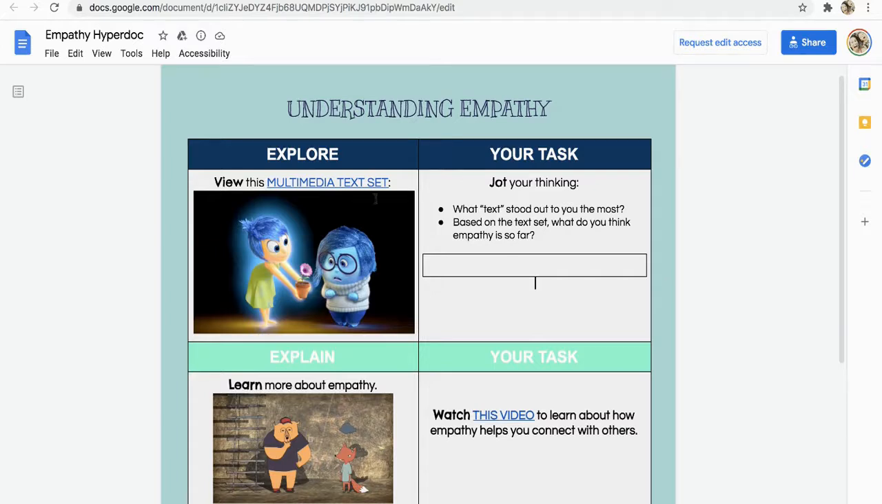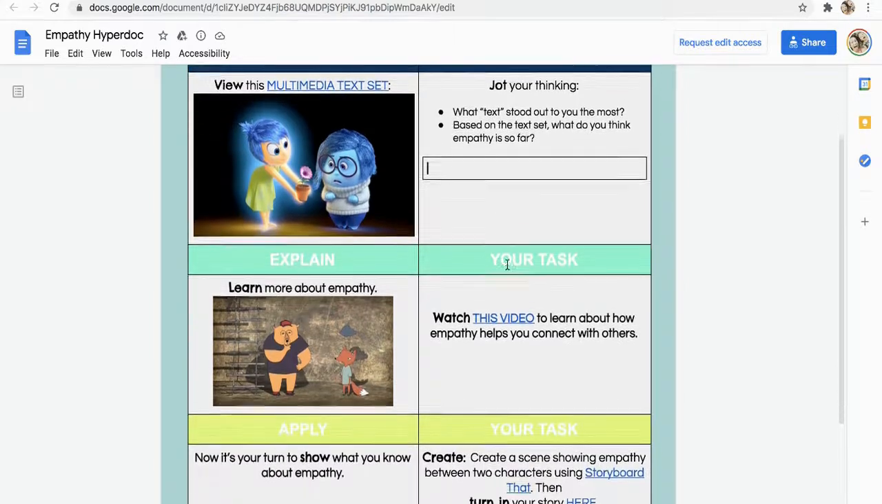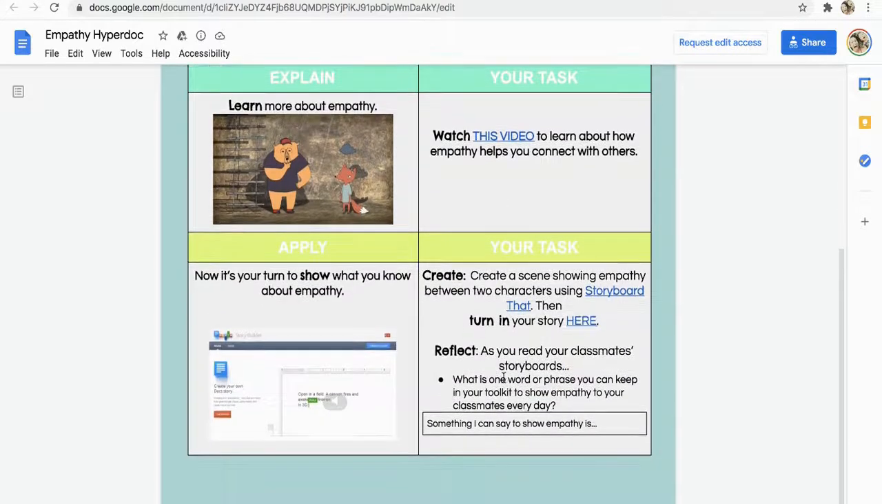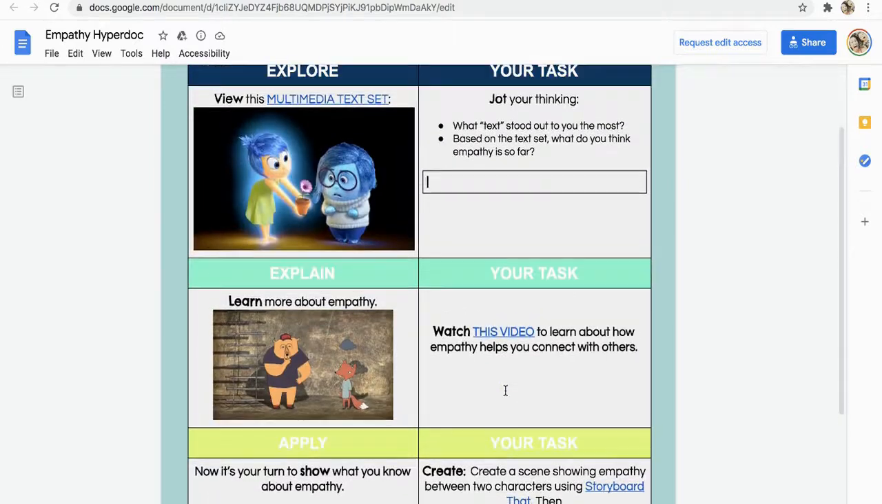But here it's done in a different way. They have a multimedia text set, and then there's a task where kids jot what they noticed and really extracted from that text set. Then you'll notice the same video, learn about empathy, and then there's an application where they actually create a scene or a story, if you will, using Storyboard That, to really say what they now know about empathy that maybe they didn't quite understand before.